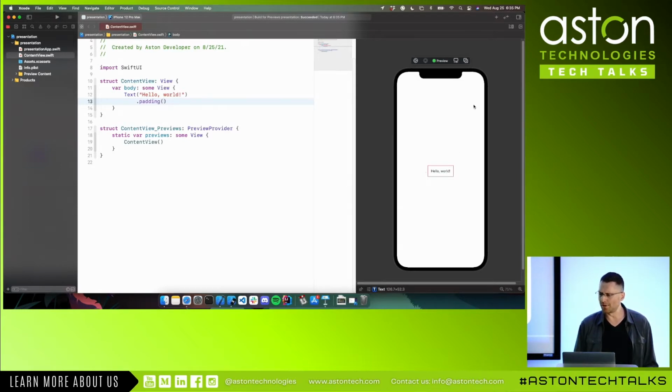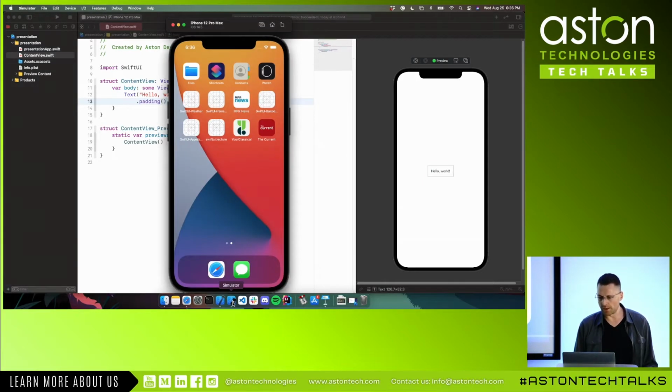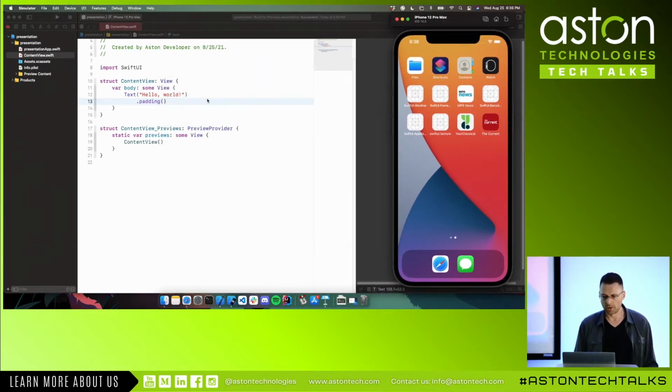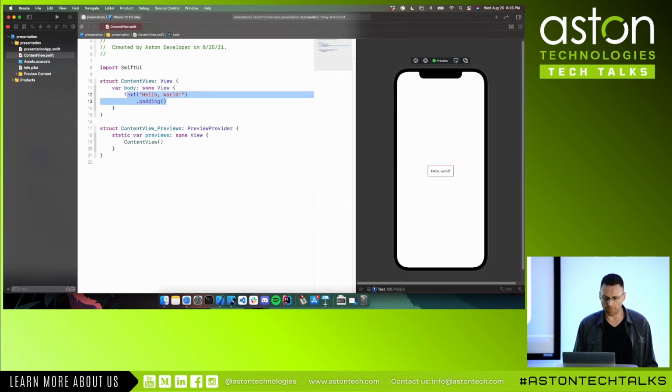The preview window is a little buggy, and it's been getting better, but it does crash out. And when it does, we have the simulator, which is pretty much as good as you're going to get without actually having a device. So I'm going to talk a little bit about the different structural elements now.